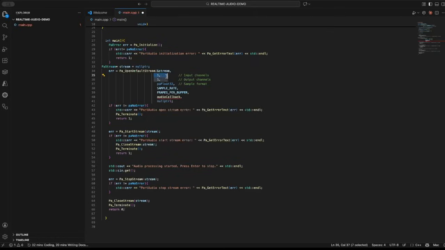And number one, as you can see, it's the input. So it's the input like we want. For now, we just want one channel, which is mono. We have mono and we have stereo. So right now we just want mono for inputs, and one for output. That is another mono for the output.